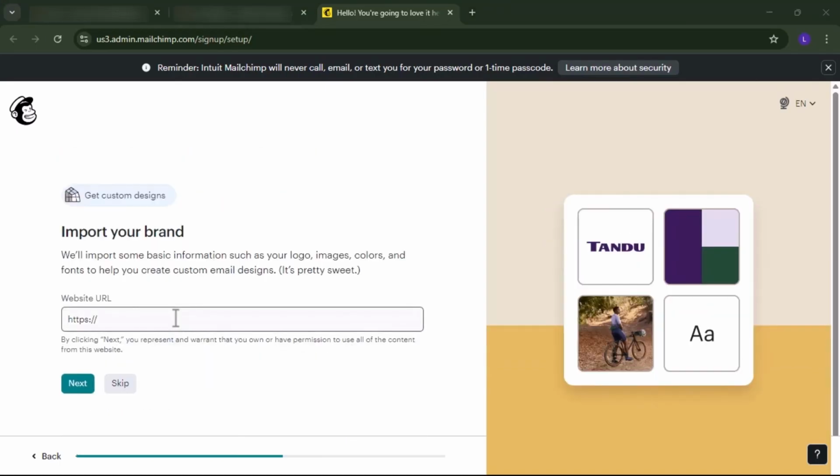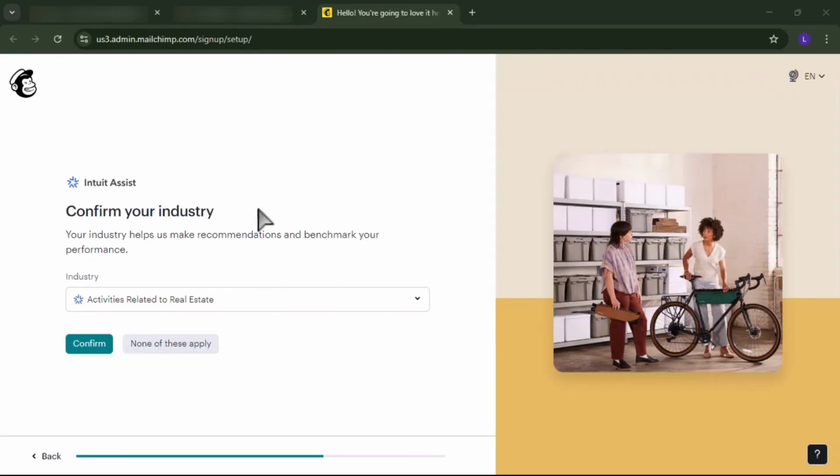So if you've already got a site that has your logo, images, colors, and fonts and all of that, you can easily just import it here. Yeah, but if you don't, you can just click on skip. So let's skip this. Now you need to confirm your industry.